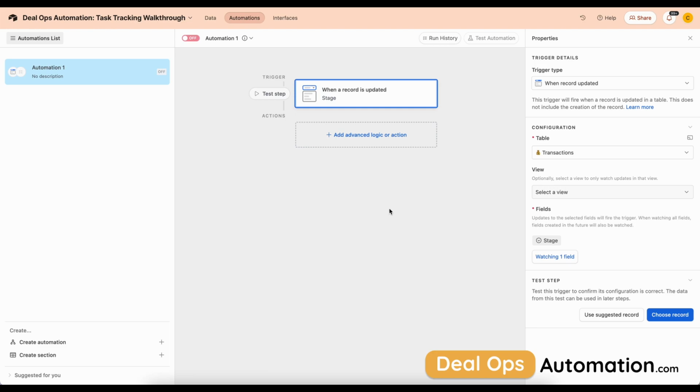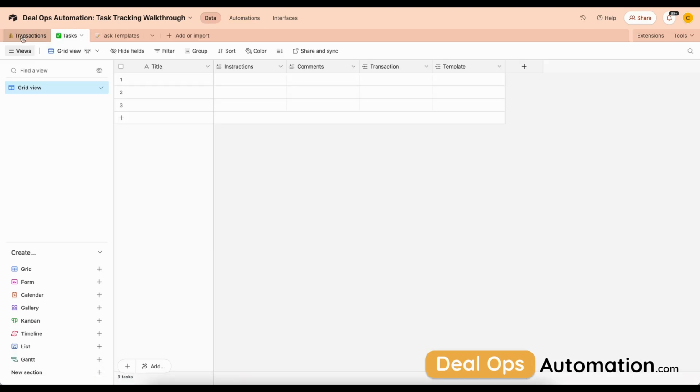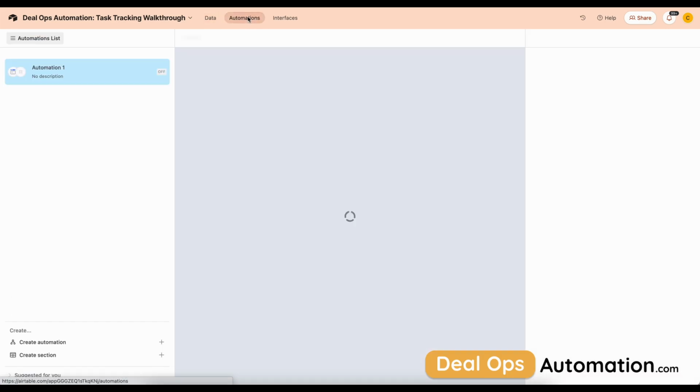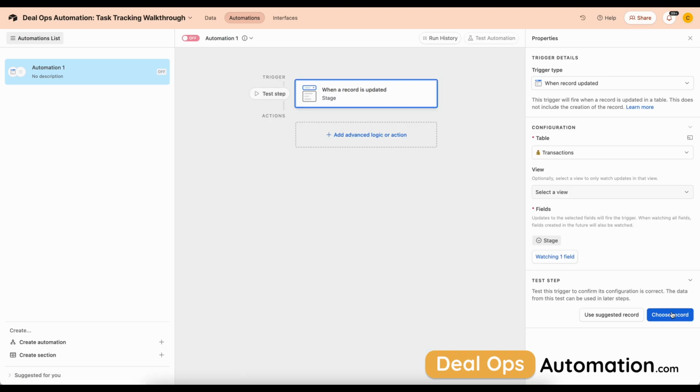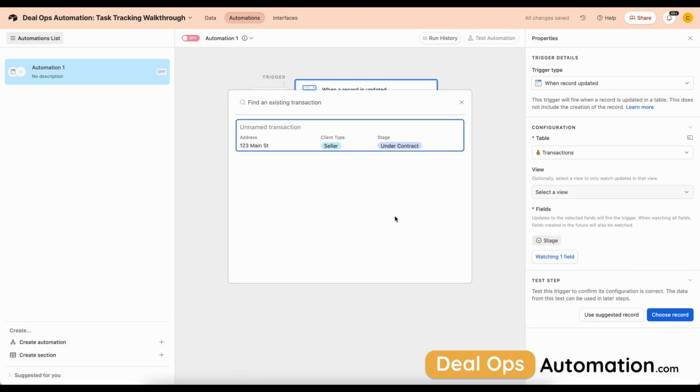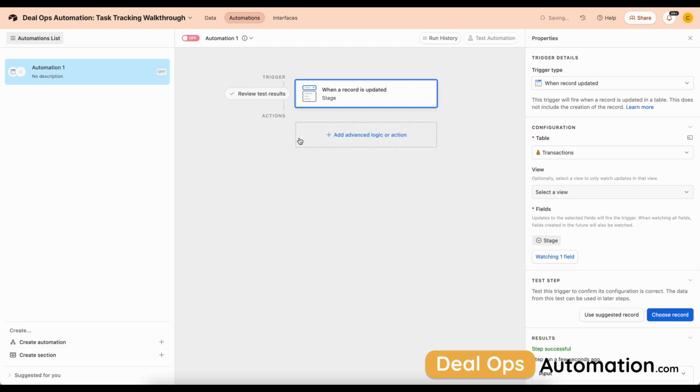Okay, now to test our automation, we're going to need to have a record that we can use as a sample. So what I'm going to do is I'm going to go back to the data here and back to the transactions table, and I'm going to create a record that I can test against. So let's call this a seller who's under contract, and I'm going to go ahead and delete these two records here. So let's go back to our automation, and now we need to choose a record to test against. I'm going to go ahead and choose this record.